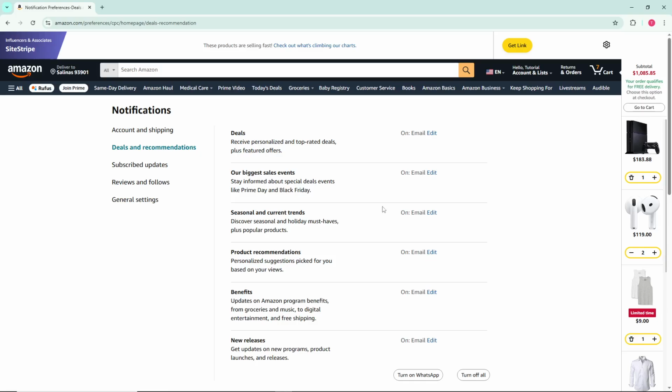And that's it. You've successfully configured your deal alerts on Amazon, and now you'll receive timely notifications about deals and major sales events directly through your preferred communication method.